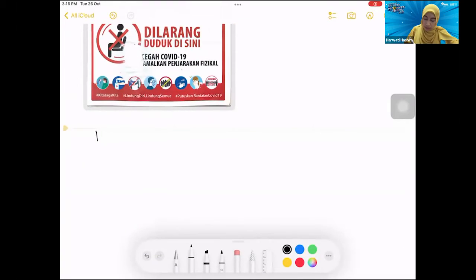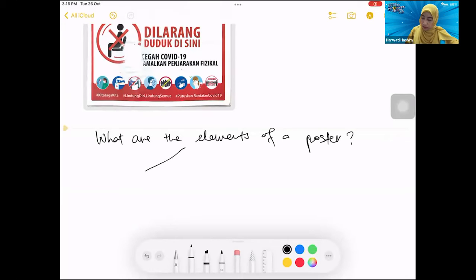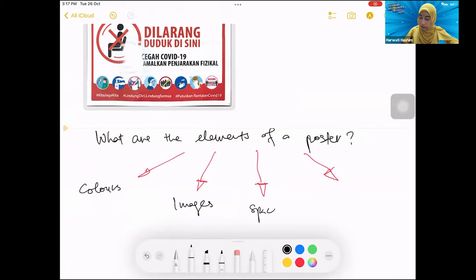What are the things that you can see? What are the elements of a poster? Students can come out with different elements. Probably 5. Number 1 could be colors. Number 2 could be images, in terms of space or design, or in the form of words or text. This example.